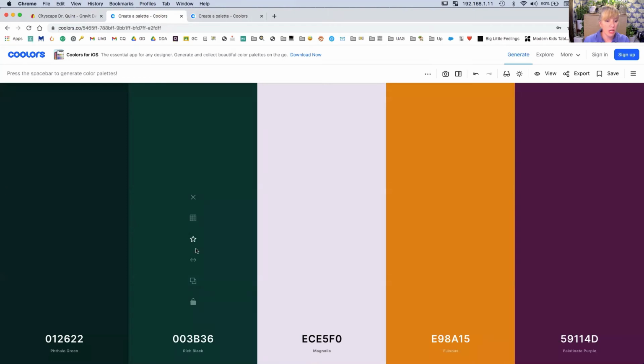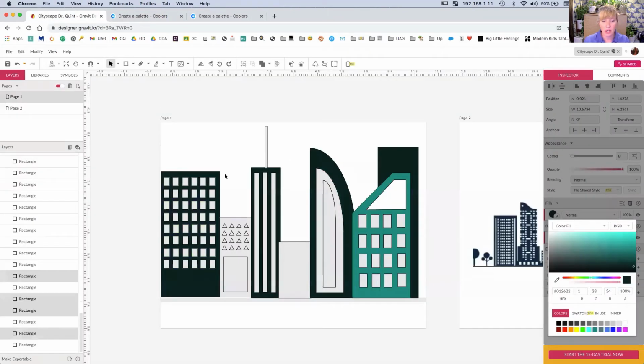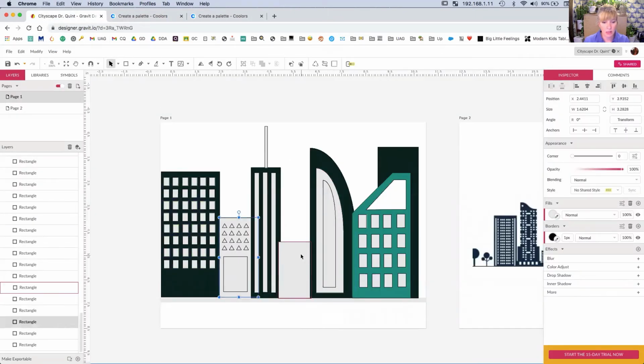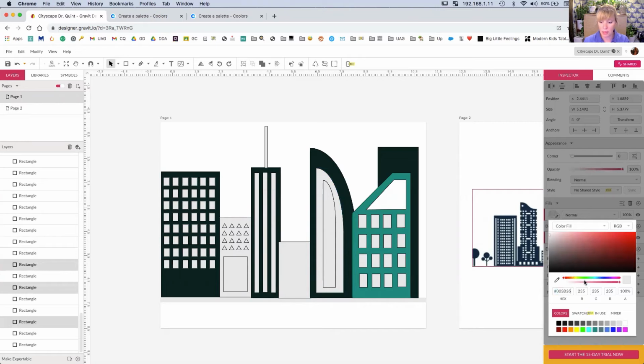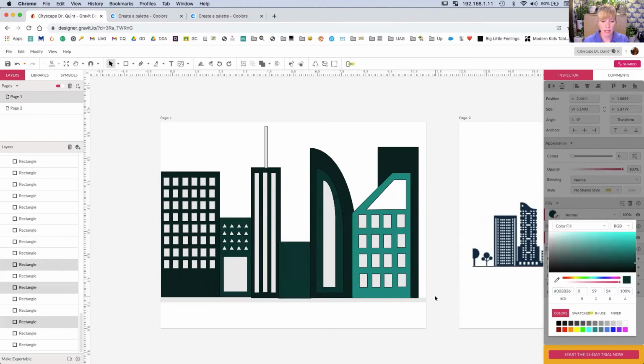Now, if I wanted to change it to this other color, I can go and fill in, let's say that I want these to be in that lighter green color. I'll paste it there and I have that lighter green color.